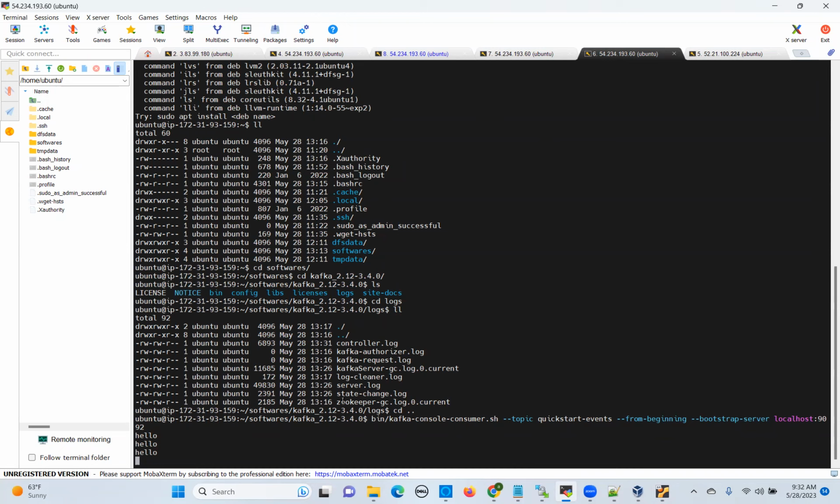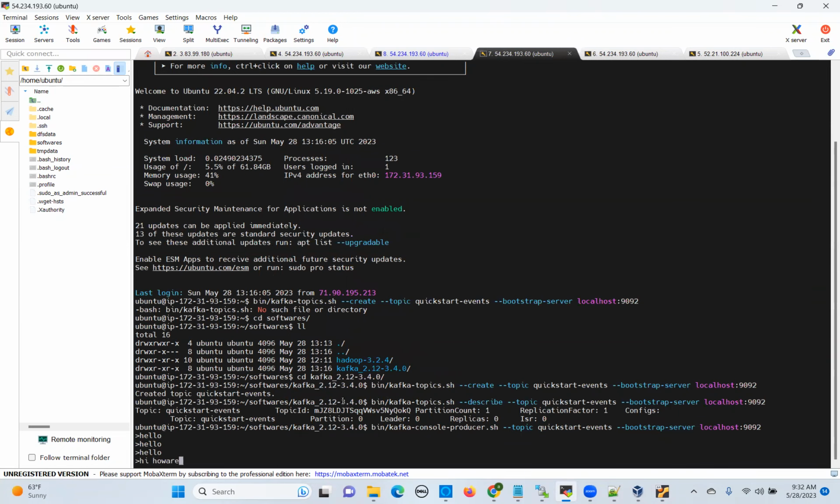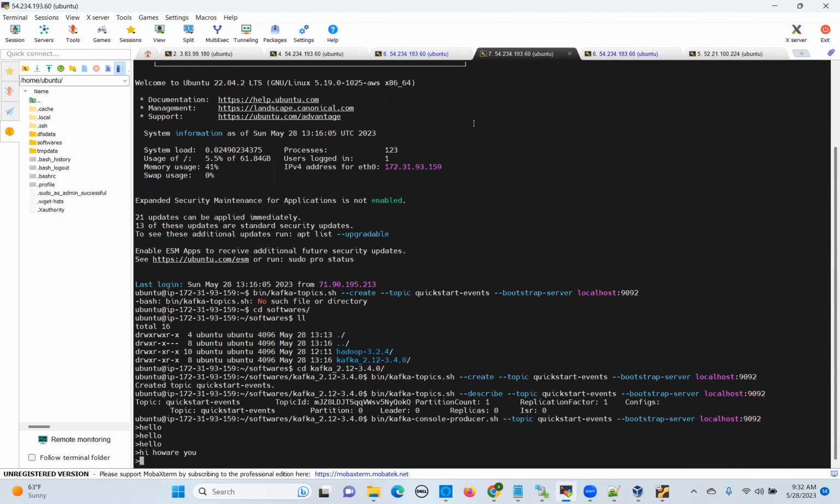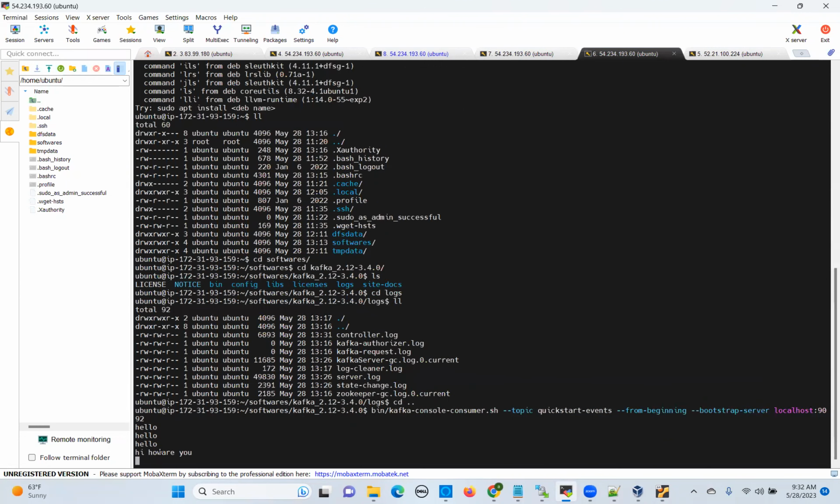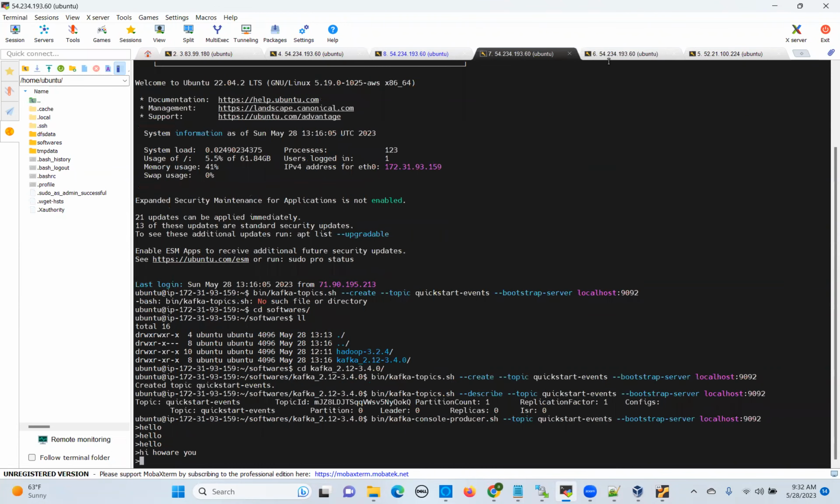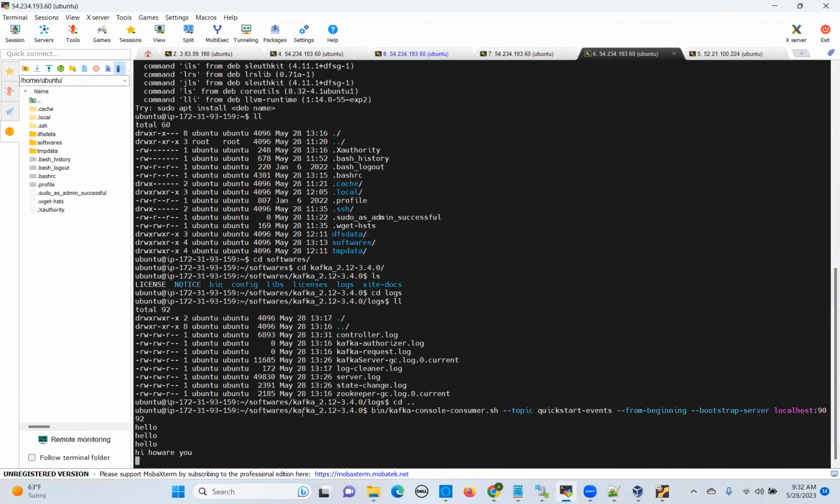Now if I'm sending a message, this message will be received at the consumer. So this message is coming through the broker. Here the producer is sending the message to the broker, and the consumer is receiving the message from the broker. So this is a push and pull mechanism in Kafka.